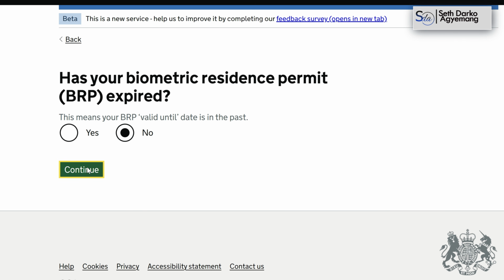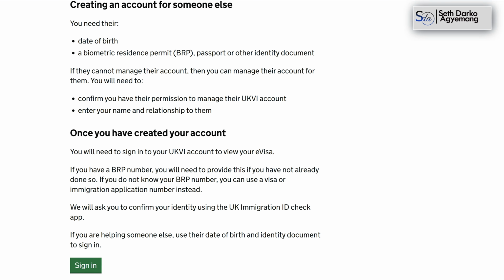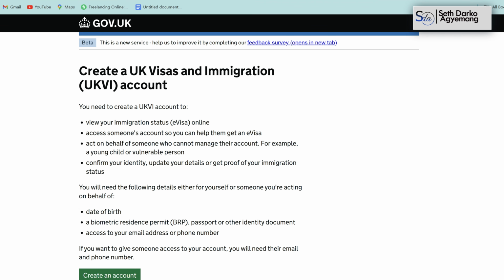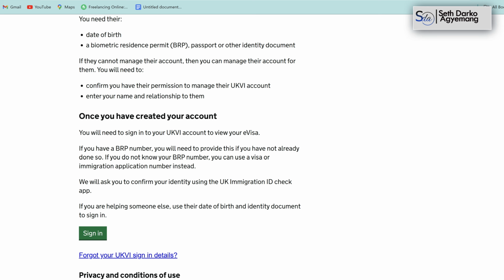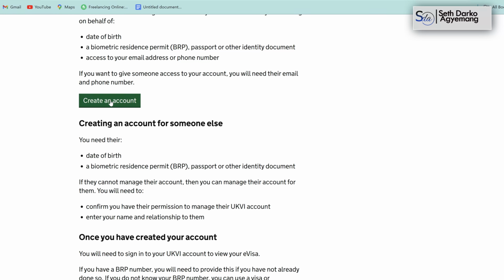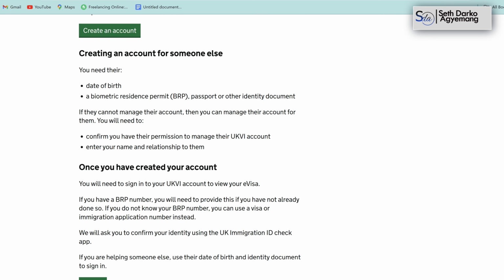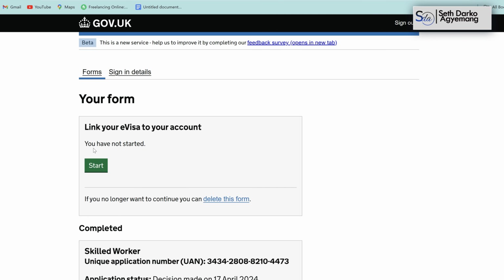Okay, so let's click on Continue. And here it says create an account. If you have not created a UKVI account, this is an option for you to create one. But if you already have an account, all you've got to do is come down here and sign in. I already have a UKVI account because I recently renewed my visa, so I don't have to create a new account. But if you haven't, then you've got to click on create an account and then you can move on from there. So here, let's click on sign in.